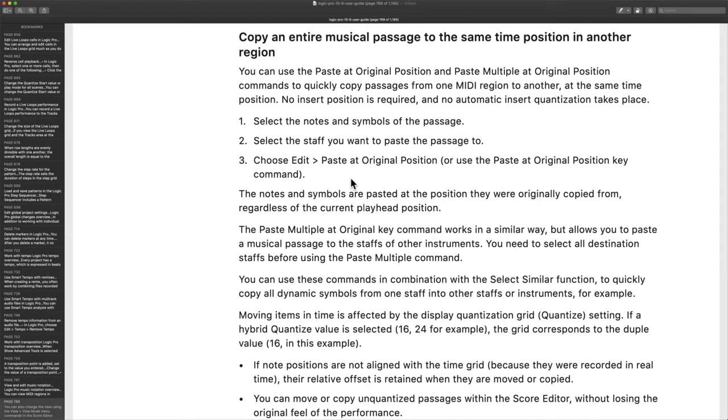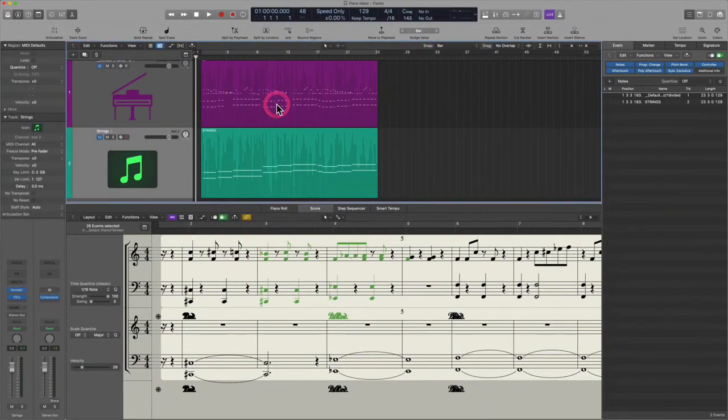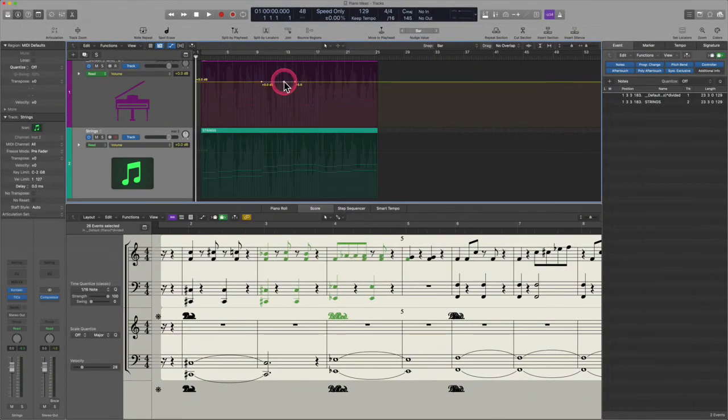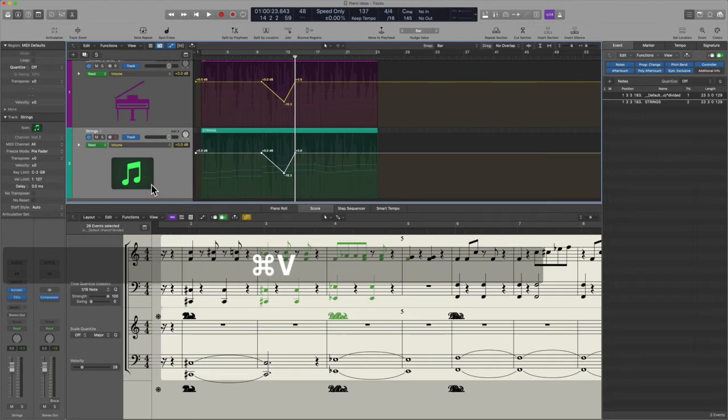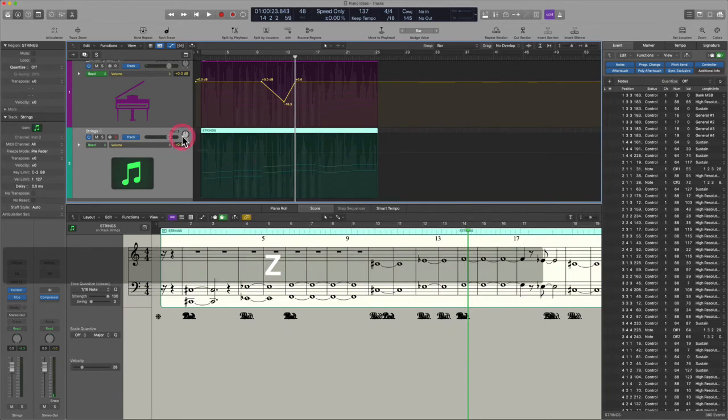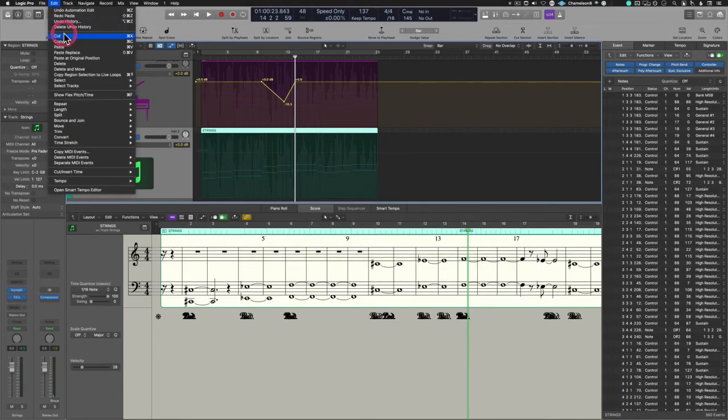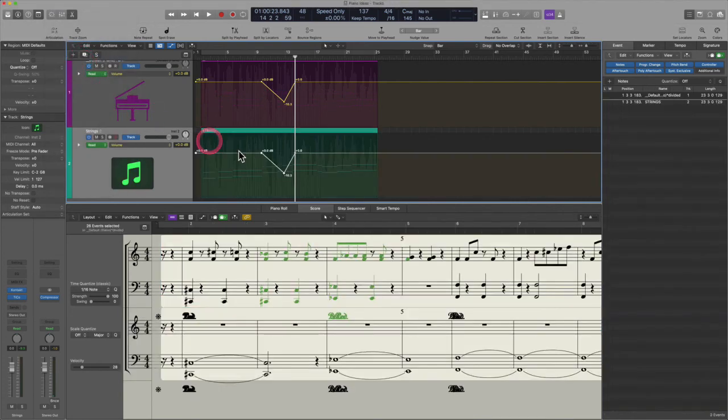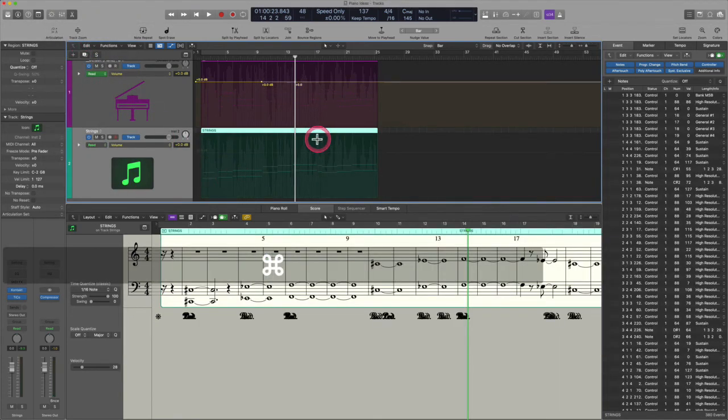All right, so we can use the paste at original position and paste multiple at original position to quickly copy passages from one MIDI region to another. No insert position is required. In fact, this is just a good thing to know in general. Also, just a side note, if you wanted to copy automation, you can copy with Command C, and then you would think you could just paste with Command V. Sometimes that won't work. So if you ever get in a bind, you go to Edit, Paste at Original Position, and that should work pretty well.